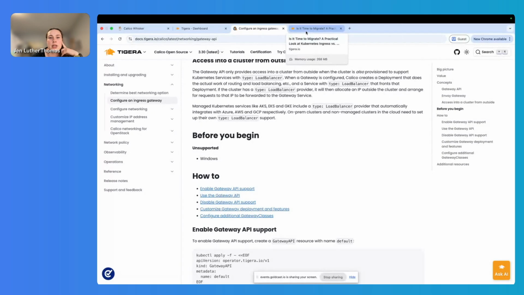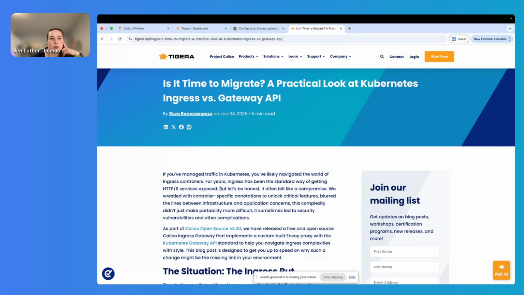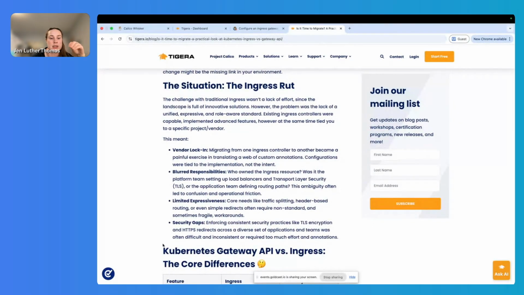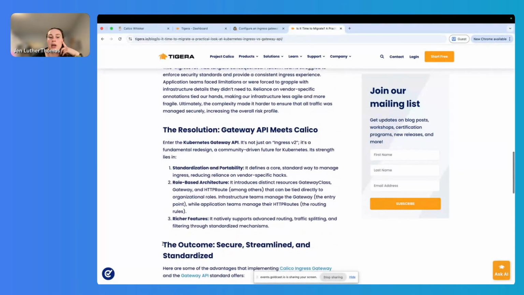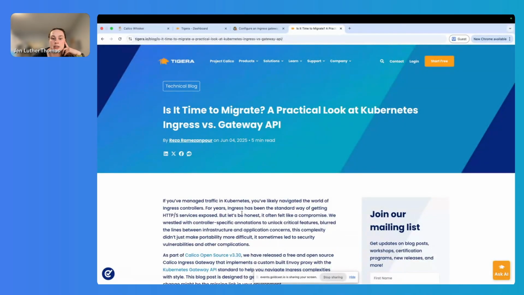And then I've also linked out to that self-paced lab that I mentioned. This blog goes into a little bit more detail about the Gateway API versus Ingress. So if you're currently thinking about migrating or wondering what the difference is, that's probably worth a look.